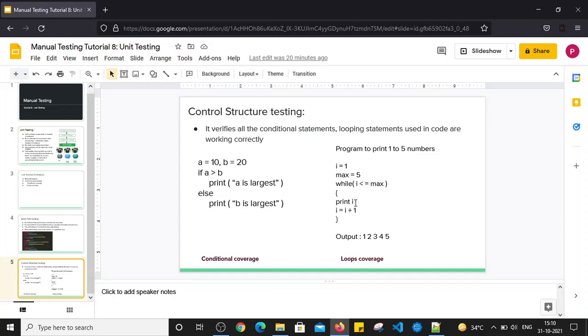After that, it will again move to the next statement, which increments the value of I by 1. Now the value of I will be 2 plus 1, that is 3. It will again check the condition: while I is less than or equal to 5, yes, I is 3, and 3 is less than or equal to 5, so it will again print I. Here the value of I is 3, so it will print 3.